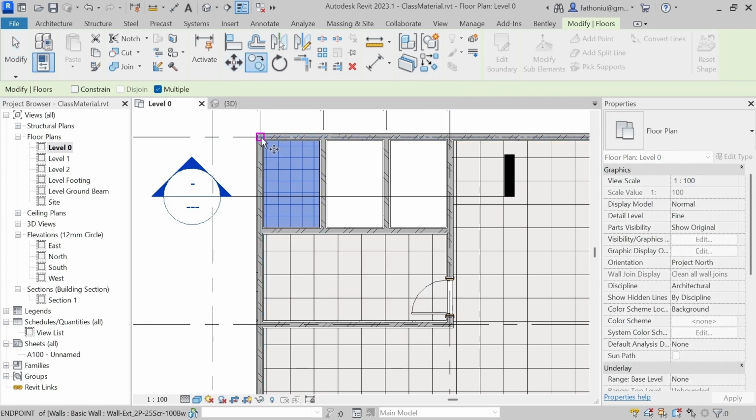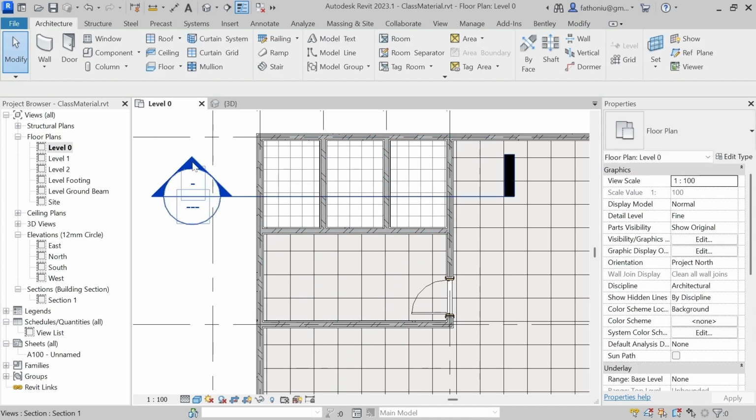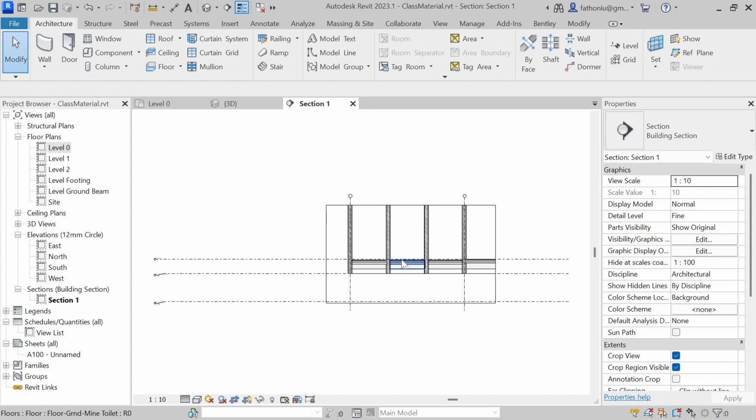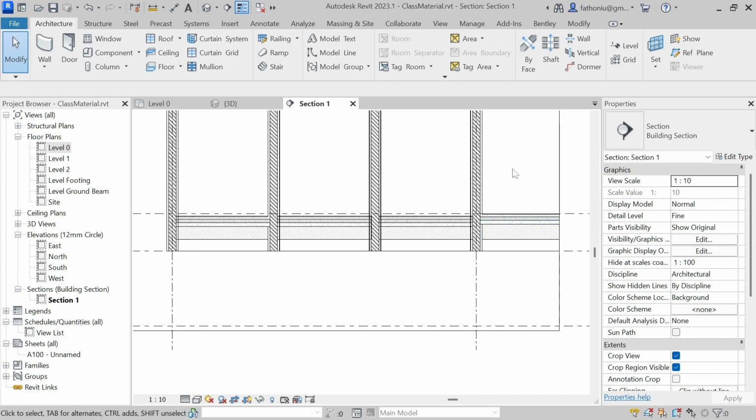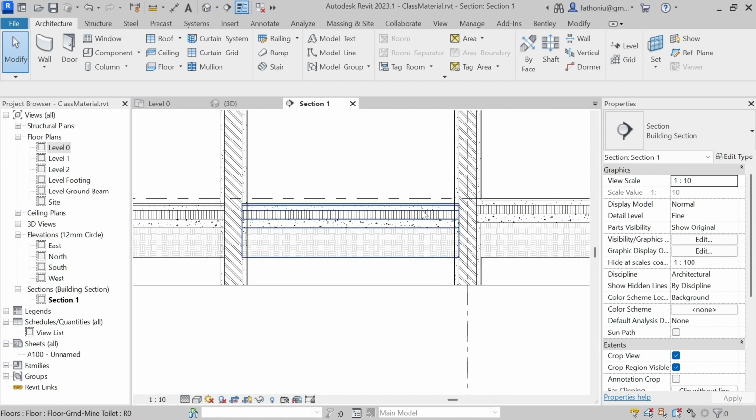So we copy, first selecting the grid line here, and then I move to this, and then you can copy another one to this one, because the size is equal. Done. Let me see the cross section, I mean the section view. You can see this is the main floor, and this one is the toilet floor, so it is lowered by 3 centimeters.